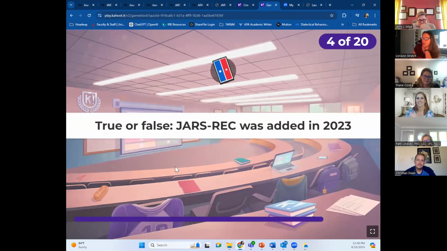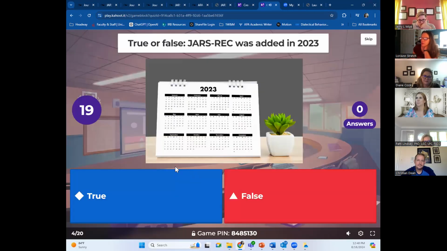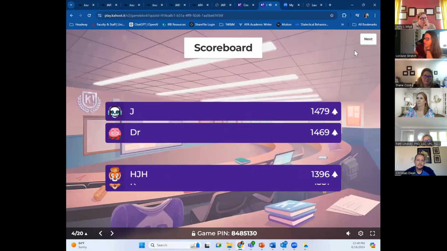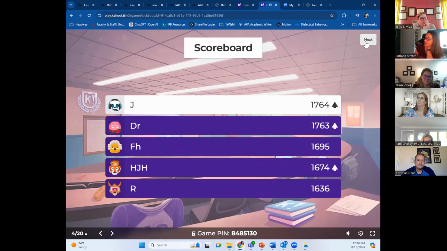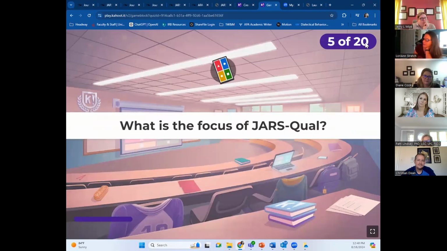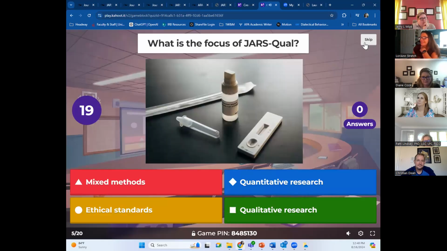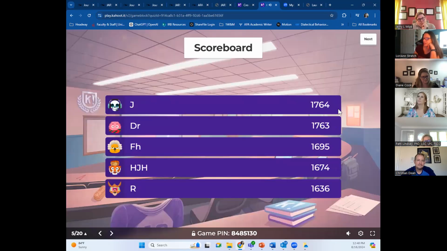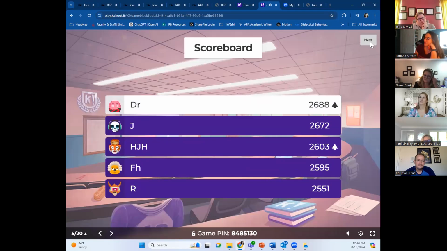True or false? JARS REC was added in 2023. And the answer is true. It was the most recently released JARS. J is back in the lead. What is the focus of JARS qual? Very good. Yes, qualitative. That one's kind of a give me. DR is in the lead.